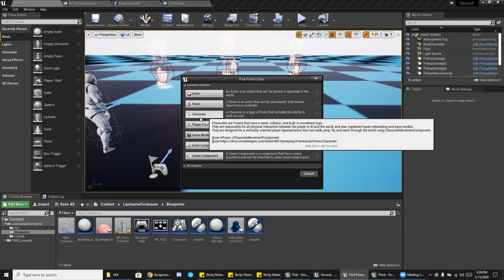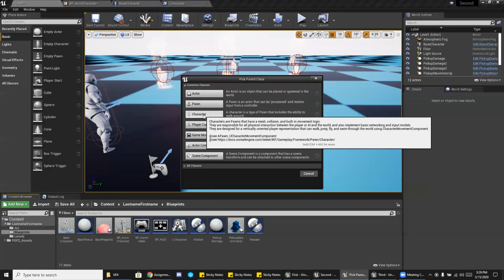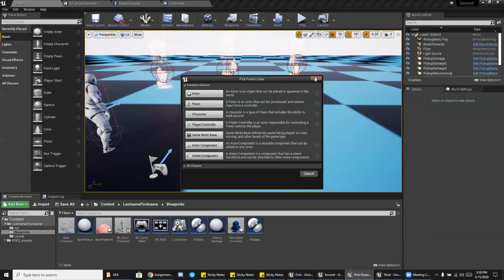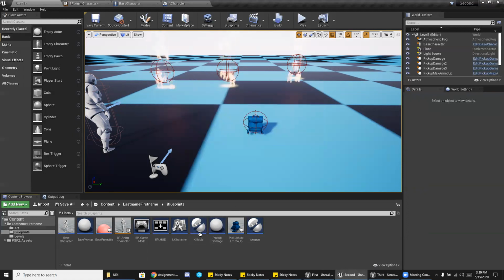So we selected a character as our base class, and that's our base type that it has additional functionality on, and what we created is technically a child of base character. That's the same way we did with our pickups. We're actually creating a child of our base pickup anytime we wanted a new pickup type.